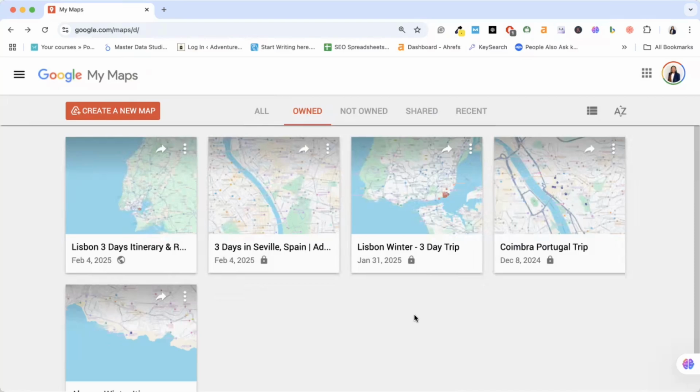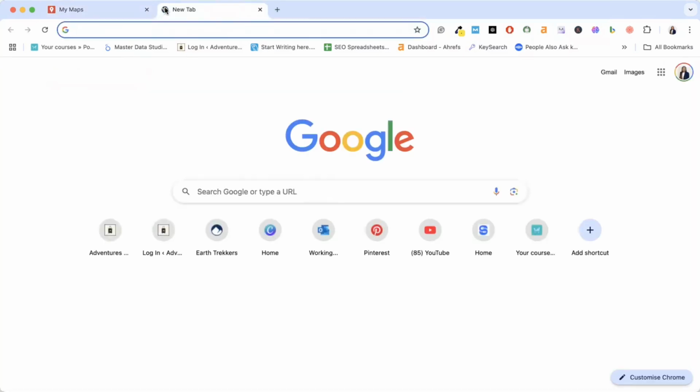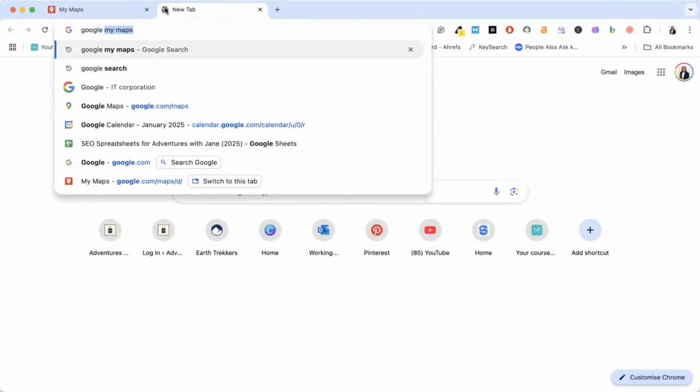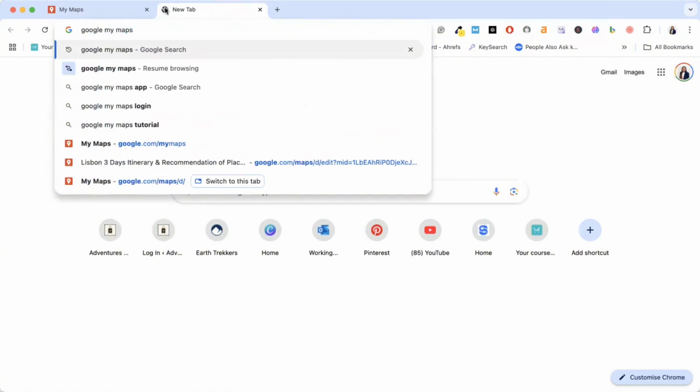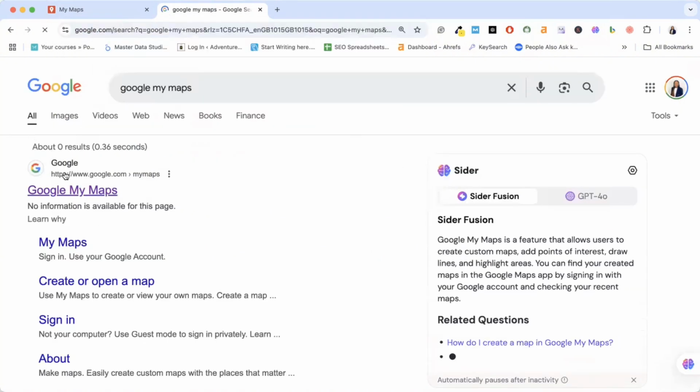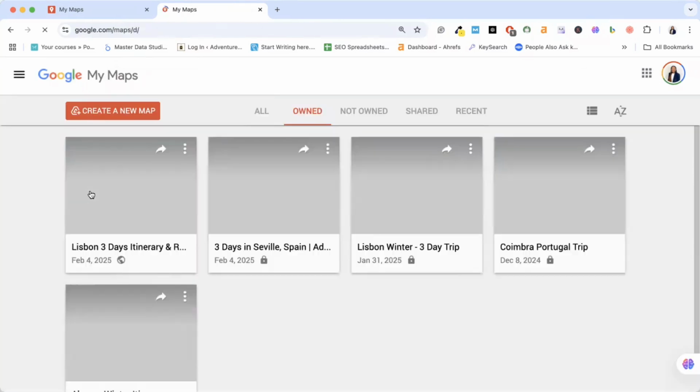So right now, as you can see, this is just the dashboard of Google My Maps. And I just want to point out as well that it's not Google Maps. So when you go onto Google, you have to make sure you are typing Google My Maps, not Google Maps. And it's always the first in the search result, and you click on there.